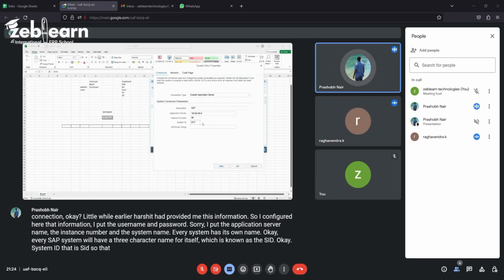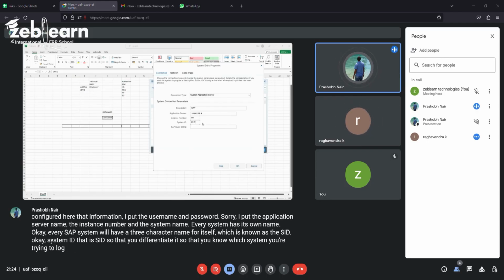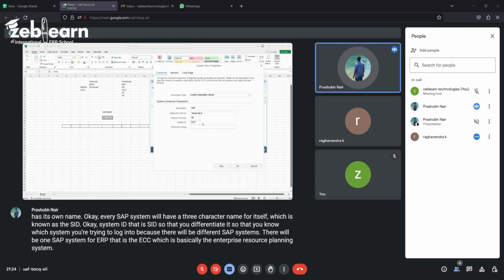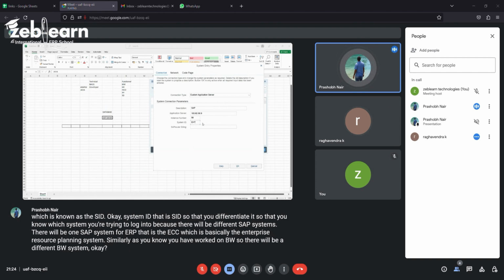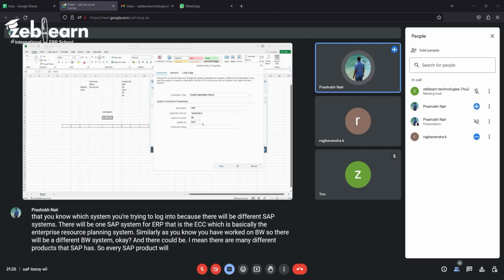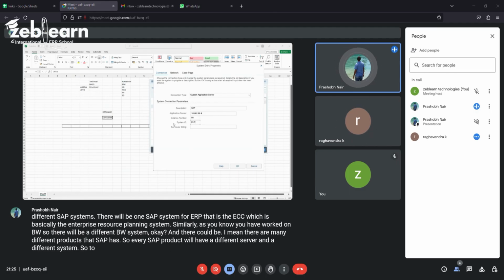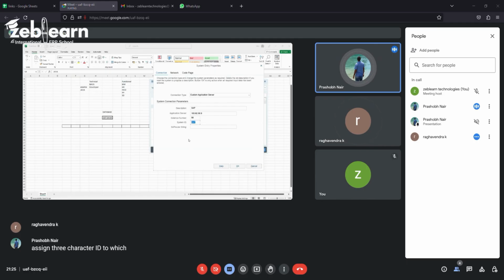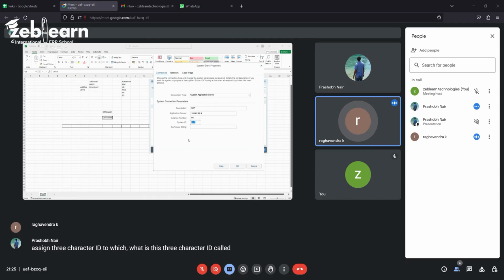That is so that you can differentiate it and know which system you're trying to log into, because there will be different SAP systems. There will be one SAP system for ERP, that is the ECC, which is basically the enterprise resource planning system. Similarly, as you know, you have worked on BW, so there will be a different BW system. There are many different products that SAP has, and every SAP product will have a different server and a different system. So to identify which system you are logging into, you assign a three-character ID to each. What is this three-character ID called? It's the system ID, which is the same as SID. In short, we call it SID.